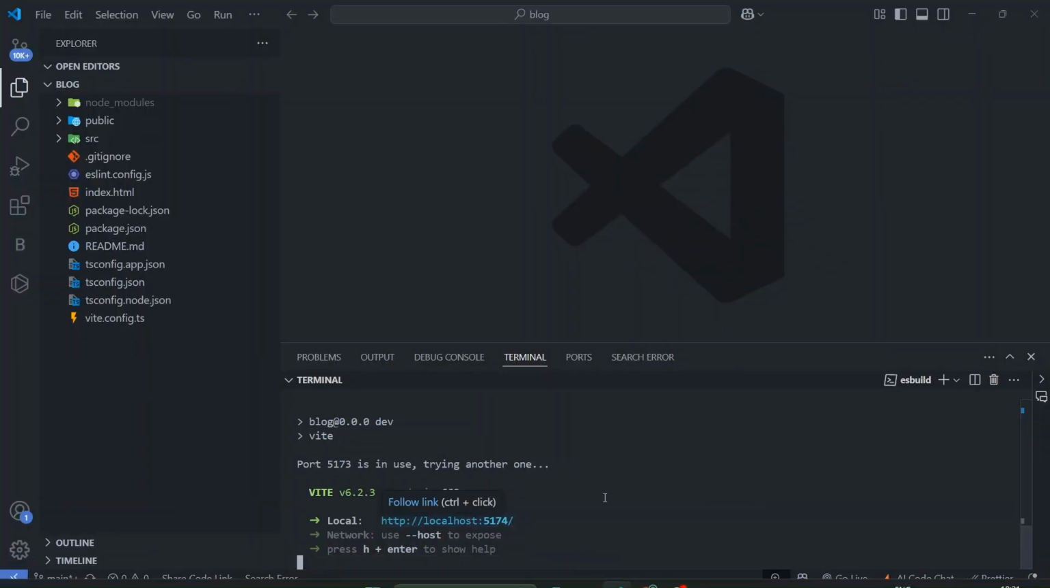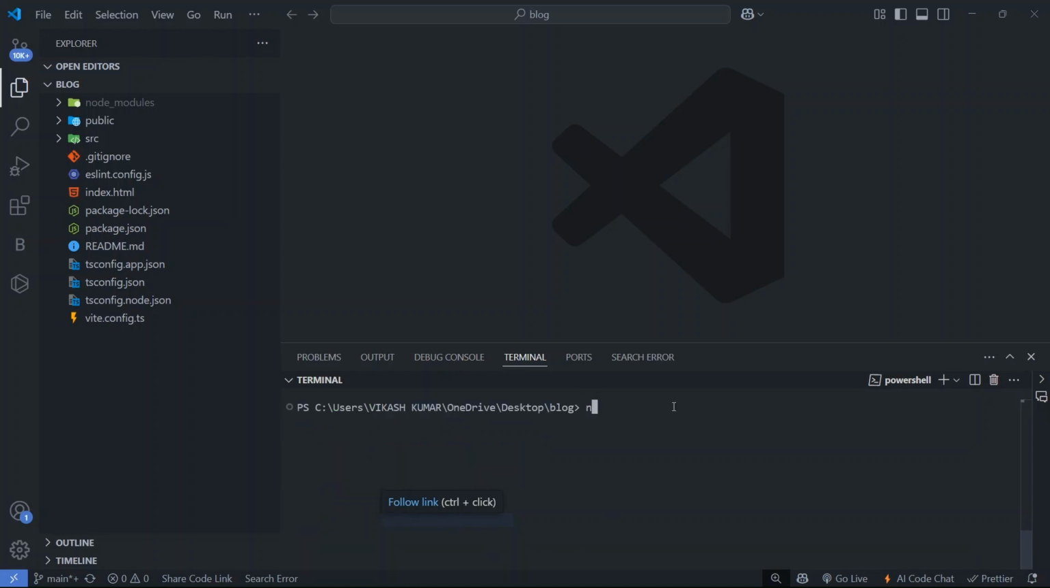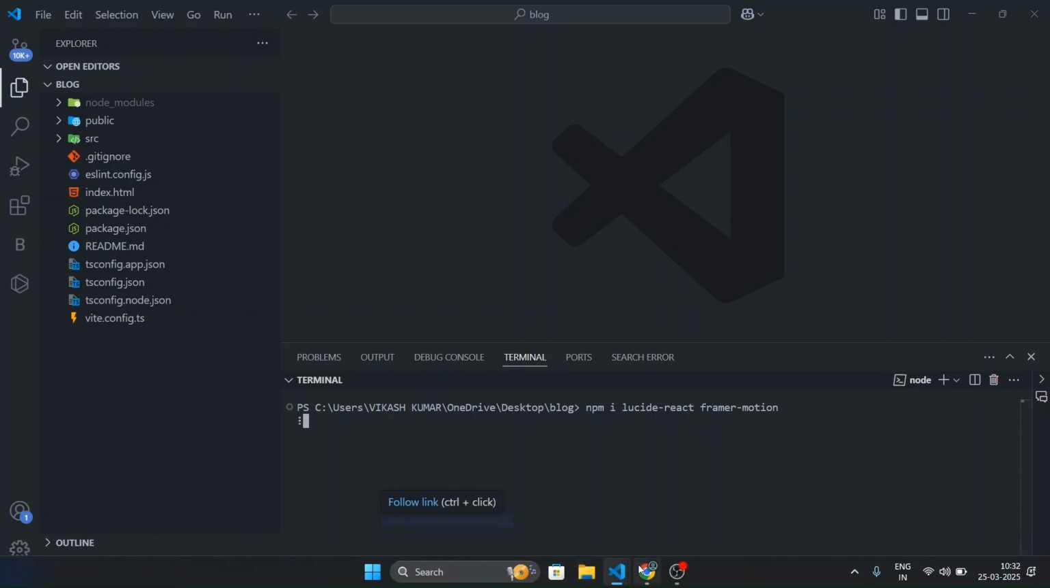After that we have to install other packages. So we can run npm install, and what we have to install is lucide-react. Then after lucide-react we have to install framer-motion, right? Let's press enter. So it will install lucide-react and framer-motion in your website.